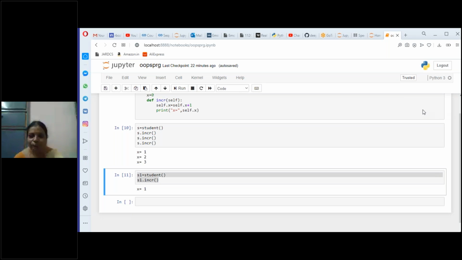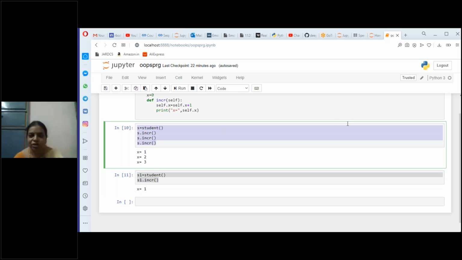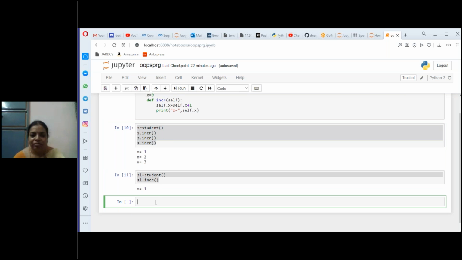S1. And in the first object creation, it is S. So we have two different blocks of memory space for the same class. S is one object. It has one copy of the X variable and one copy of the increment function. In the same way, S1 is another block of memory space for the same student class. It has a different copy of the X variable and a different copy of the increment function.